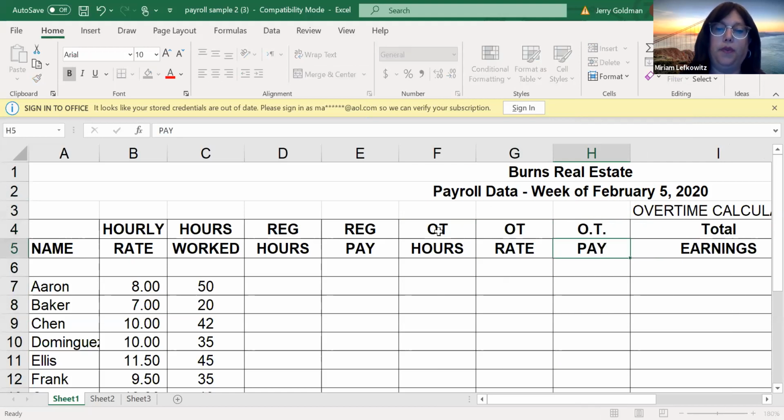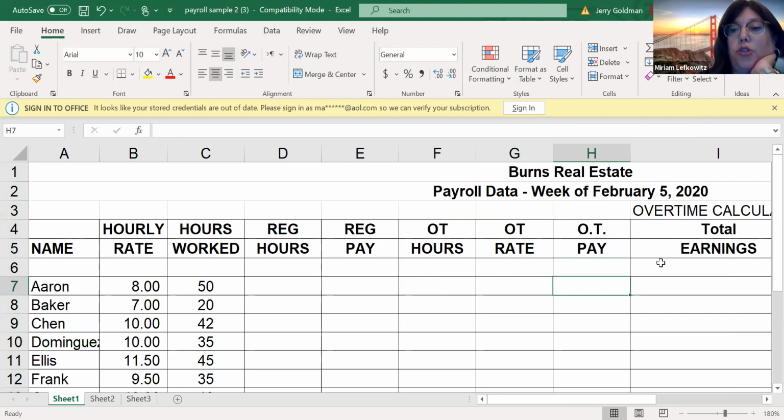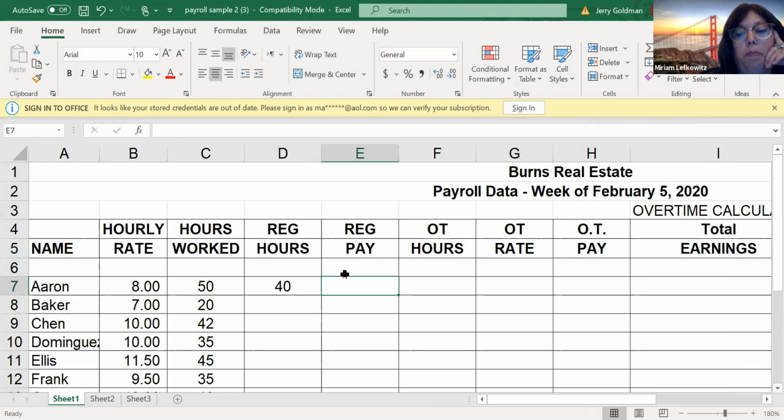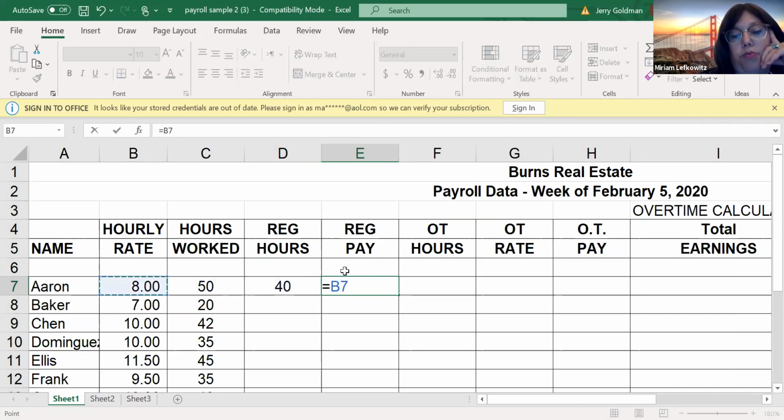Overtime pay. So if you do not know how to use an if, you would be creating so many columns that are not necessary, but you would be working slower and more carefully. So regular hours are 40, and regular pay would be the 8 times 40, which we saw before. That's 320.